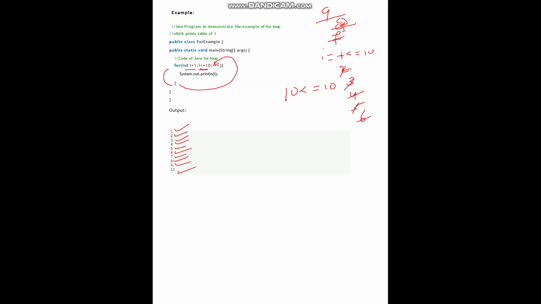After that, increment the i value. Now the i value becomes 11. Is 11 less than or equal to 10? The condition is false. When a condition is false, we move outside the loop.